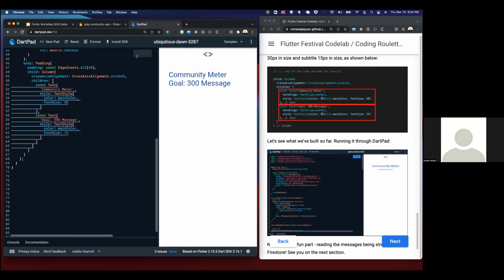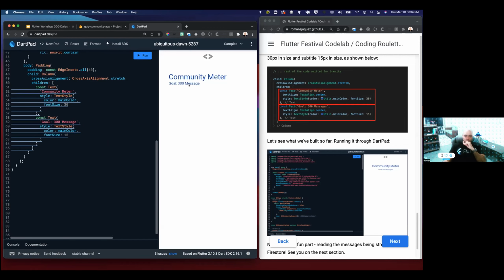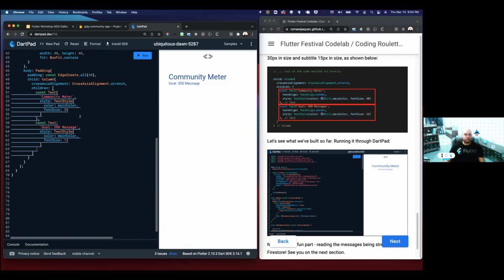There you go. So any questions in the chat as far as building your own widgets, building your hierarchies, how you nest widgets within widgets, and how you build your structure in widgets? Any questions from anyone in the chat? Great. Okay, so let's continue.